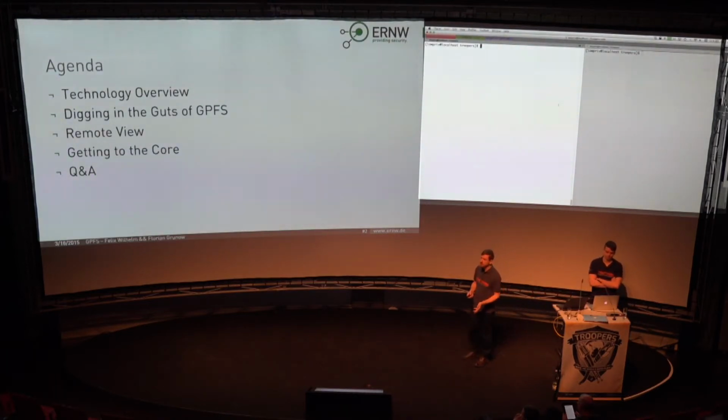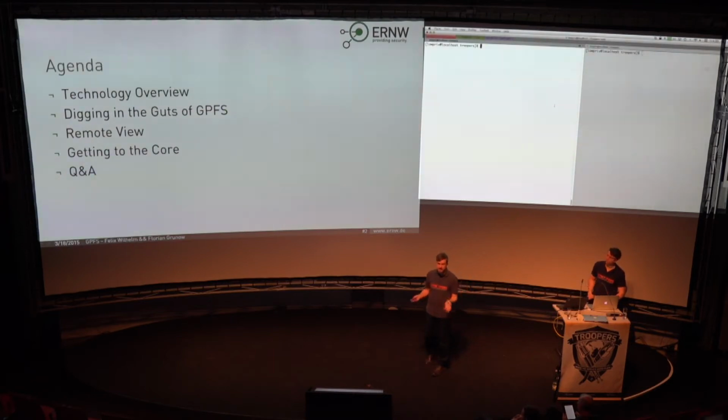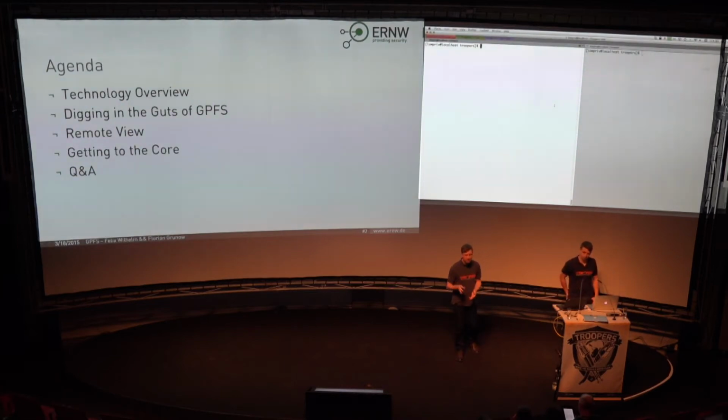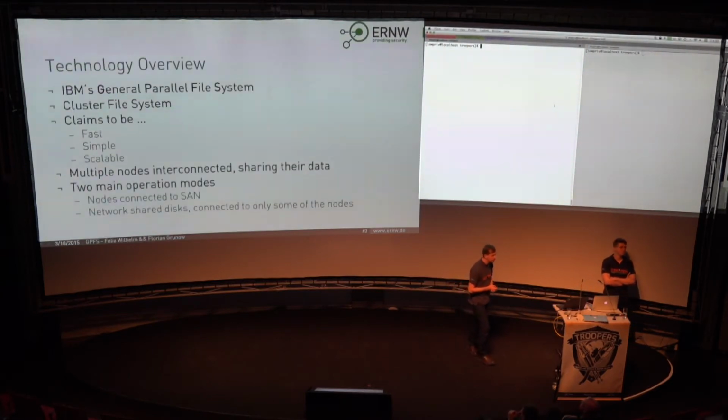This is what we're going to talk about. We're going to give you a technology overview of what GPFS is, what it does, how it is set up. We are going to dig into the guts of GPFS because we had to. It turned out that we had found a vulnerability that at first glance looked like it was easily exploitable, so we are going into detail with that. It wasn't that easy to exploit, I can tell you that for now. Then we're going to take a look at an attacker's remote view of GPFS, and after that we are getting to the core. I'm not going to say any details about that now, and afterwards we will have a Q&A session where you can ask questions. Okay, so let's start.